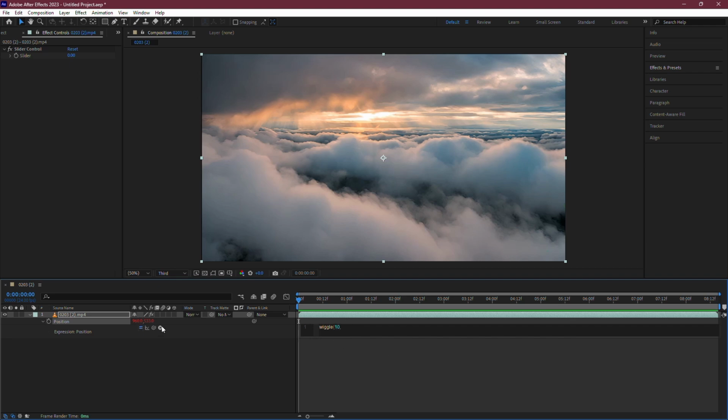Now, click on the small pick whip icon next to the expression and drag it up to the slider control that we added earlier. This links the second value of the wiggle expression to the slider, which controls how much the position will shake. Finally, close the expression with a closed bracket.